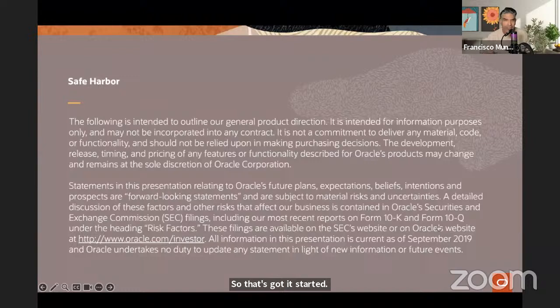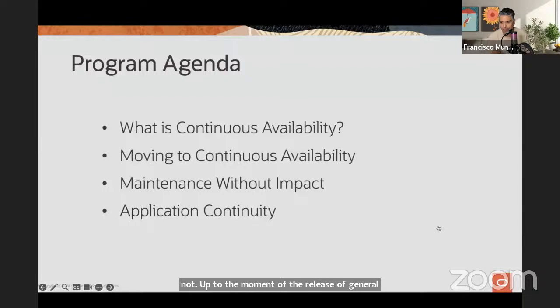Before anything else, a safe harbor: any of the future features that we will be talking about, the evolution of application continuity, especially with regards to 23c, could change. We never know if they are going to be fully available or not up to the moment of the general availability release of 23c, as an example.